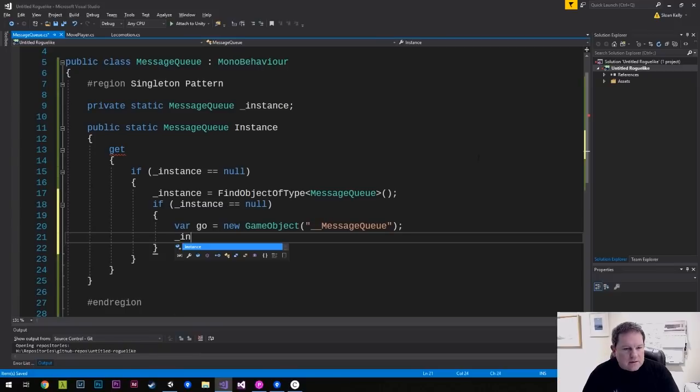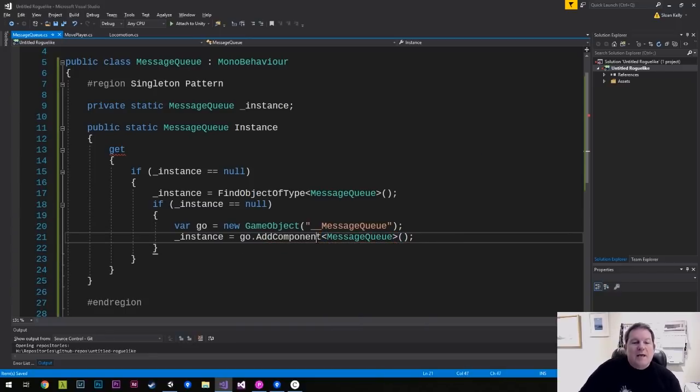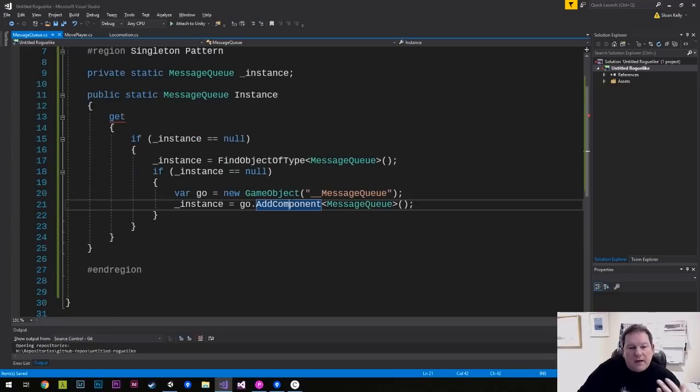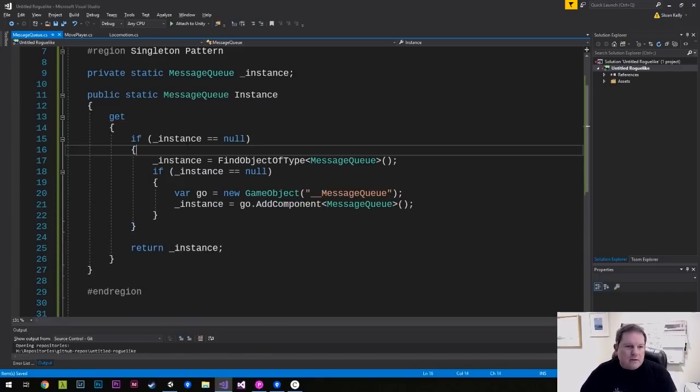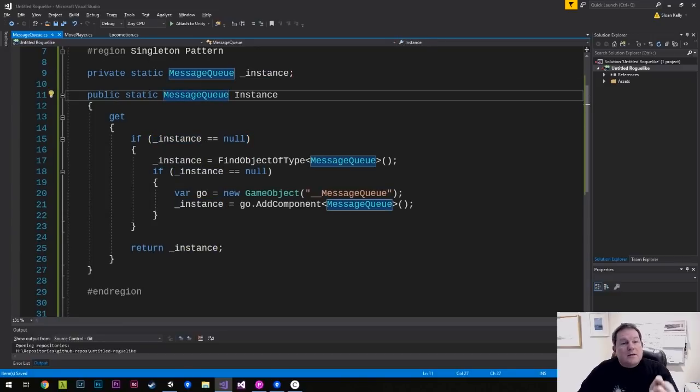And then we're going to do instance equals go.AddComponent MessageQueue, because we can't instantiate a MonoBehaviour. We're not allowed to. We have to use AddComponent, otherwise Unity complains. So this is how we get around that. And then at the very end, we just do return instance. So the first time we go in here, we're going to get a hit because it's going to say instance is null, because the static instance of this is null. Static just means it belongs to the class, not an instance of the class. So if the instance is null, we have to go and find the object.